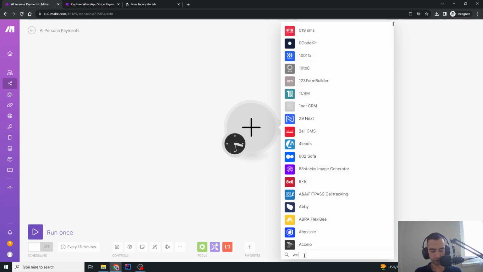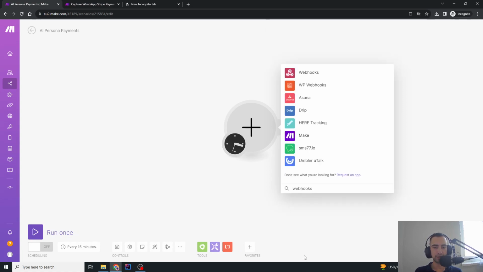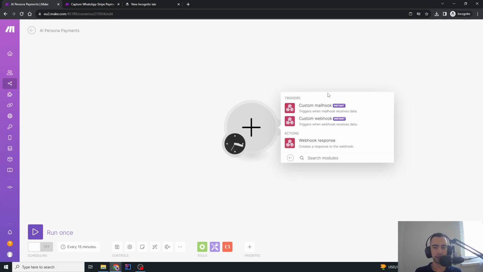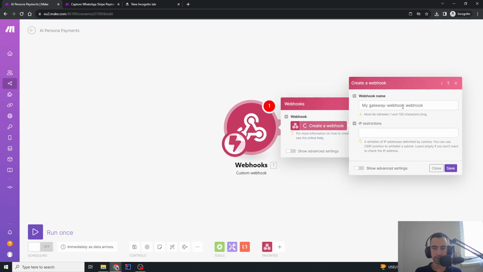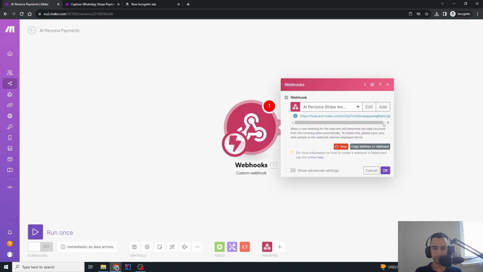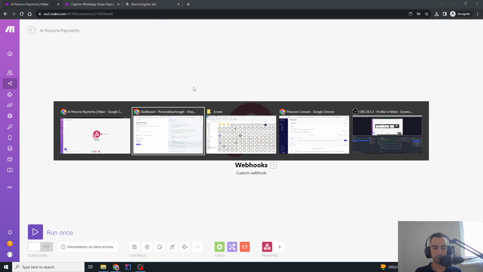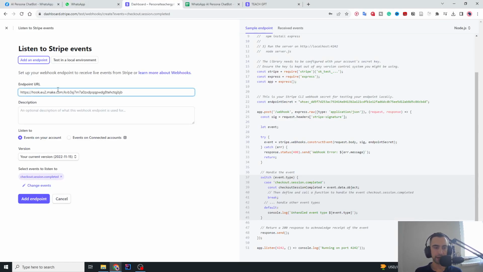So we're gonna search for webhooks. So webhook is basically a link where we will send the data from Stripe. So I'm gonna go here and then create a custom webhook. Do not click this one, mail hook, but webhook, and create a webhook. And then let's say AI persona Stripe webhook. And then we're gonna click save, and we're gonna copy this address. And then we will just press OK, and we will go back to Stripe, and this will be our endpoint.